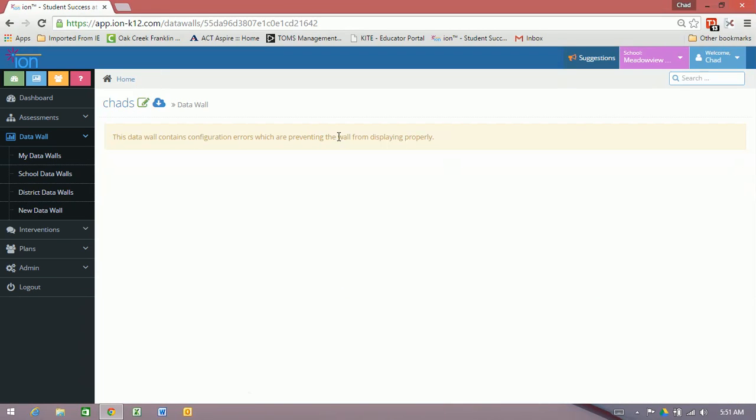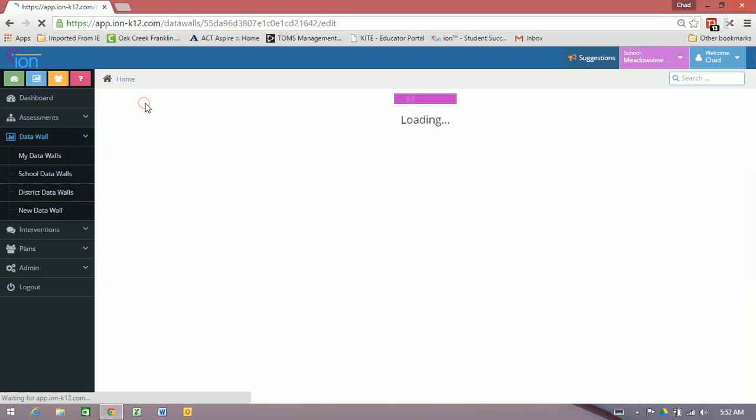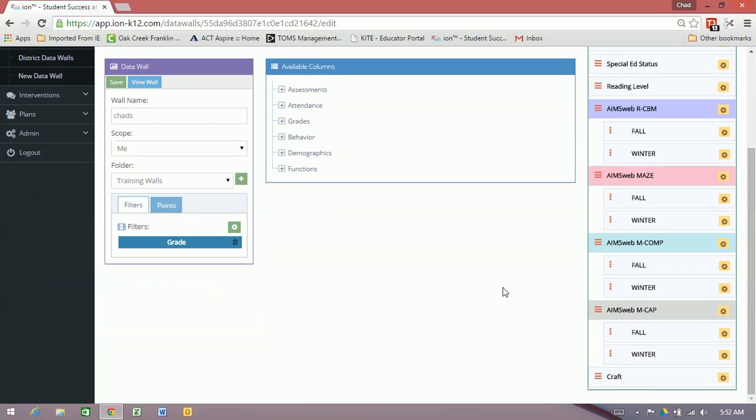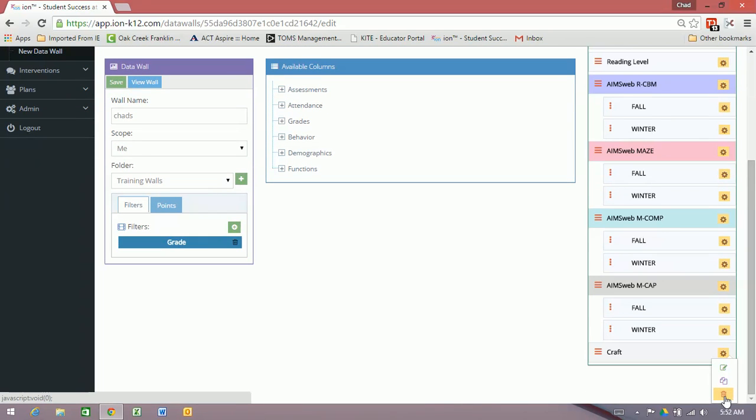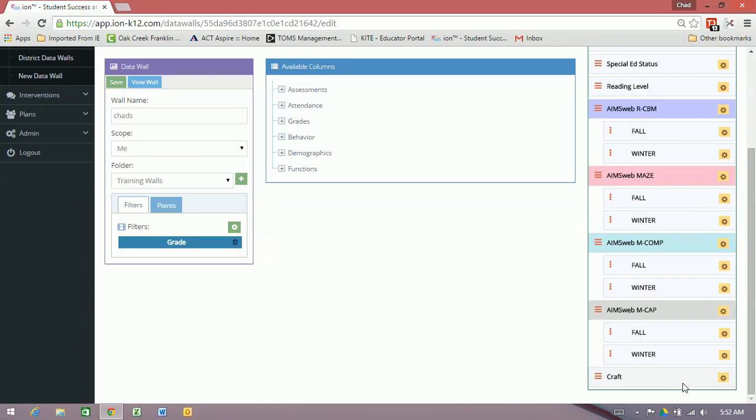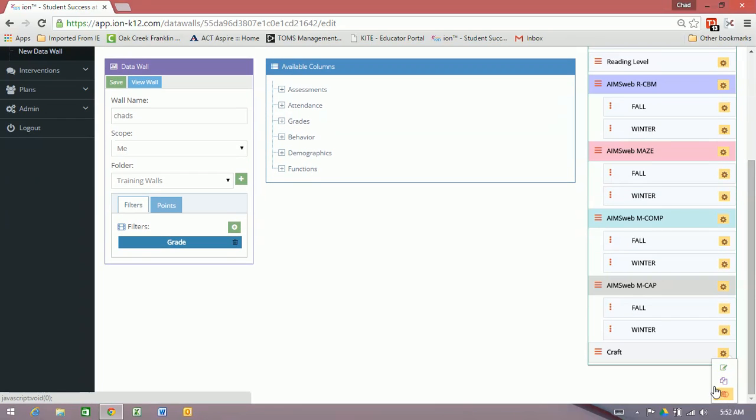So if you get an error like this, it means that the data isn't loaded in for that particular piece. And we're continuing to work on loading all of the data correctly. But in this case, writing is one of the last things that we were working with. So we're going to go back and edit the wall. We didn't like that put on. This is one reason that I recommend you only put one thing on the wall at a time, because if you get an error on the wall, it's kind of difficult to say, well, which column caused the error for me? Well, in this case, it was craft.